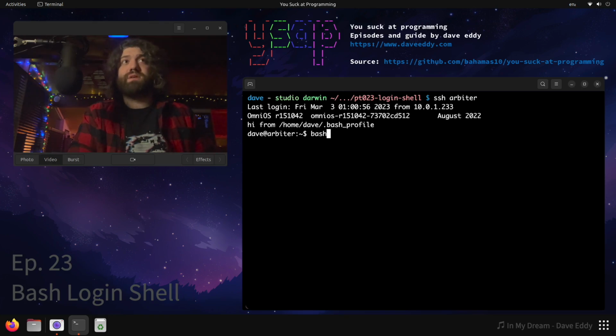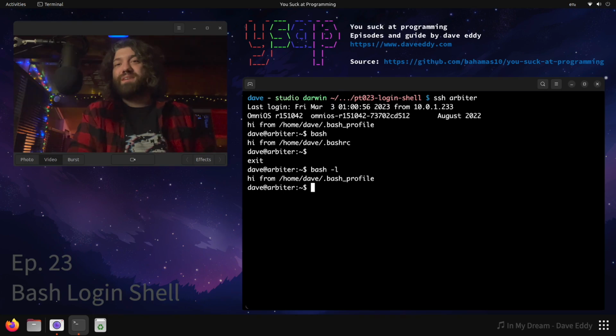What if I just execute bash? Well, now it reads from my .bashrc. Isn't that weird? Okay, what if I fire up bash with -l? Well, it reads from my .bash_profile because that's a login prompt. That's kind of weird. Can we make it more complicated?